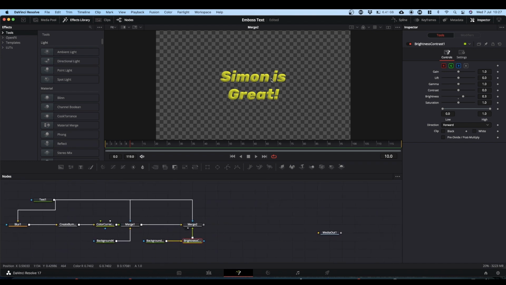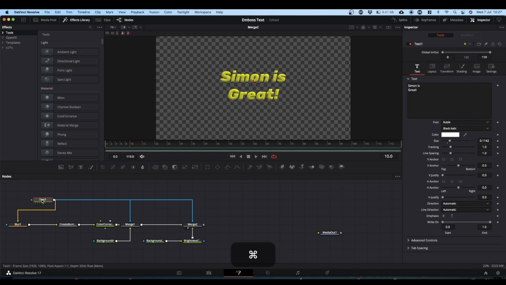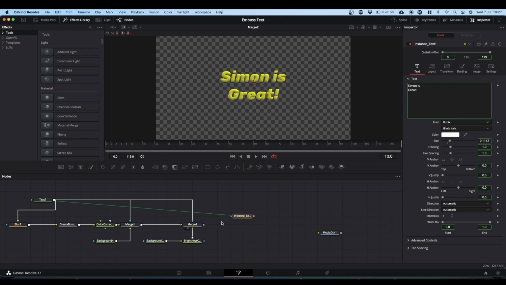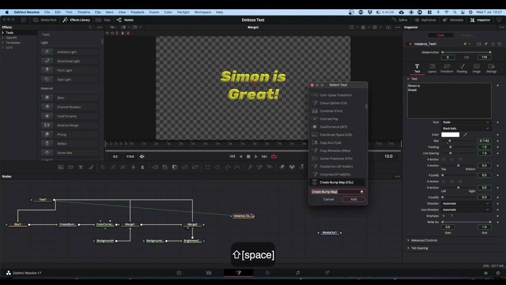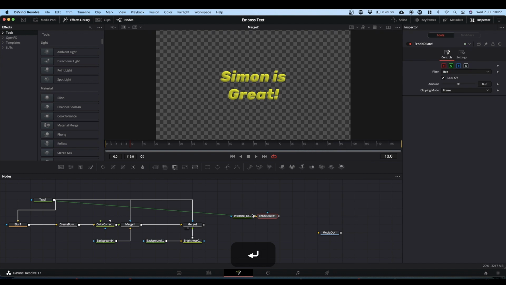The final part is the red outline. To do that, I'm going to click on the text node. I'm going to press Ctrl and C to copy it. Click anywhere in your node tree and then Shift Ctrl V to paste an instance of your text node. From this instance, I'm going to add an erode dilate node. So Shift Spacebar, erode, and then I'm going to merge the output of merge 2 on top of this erode dilate node.